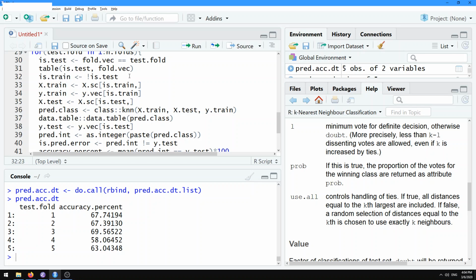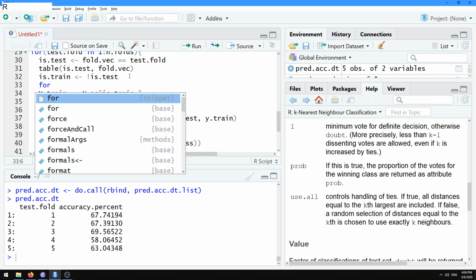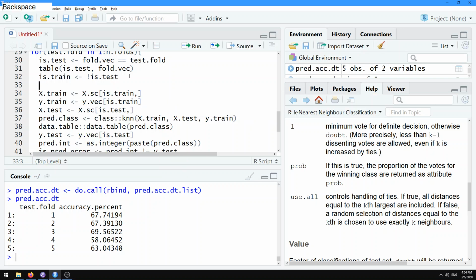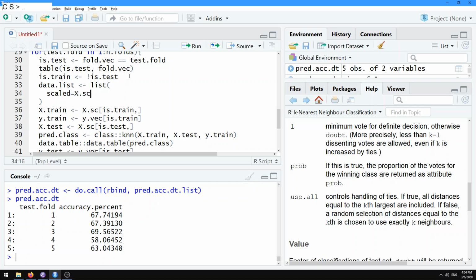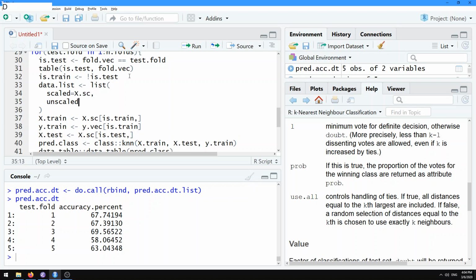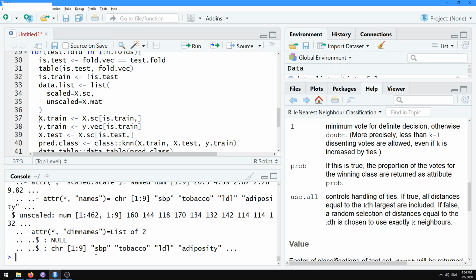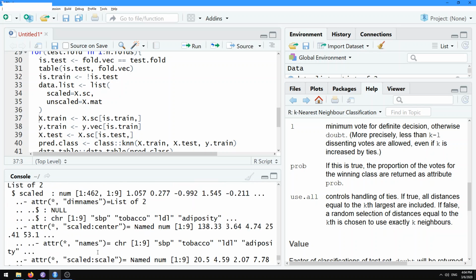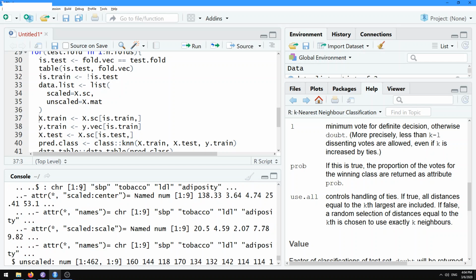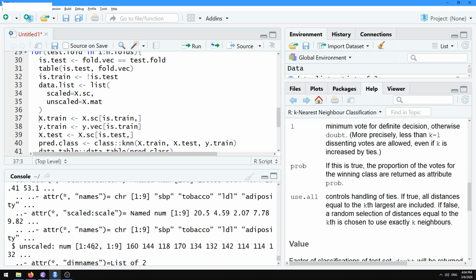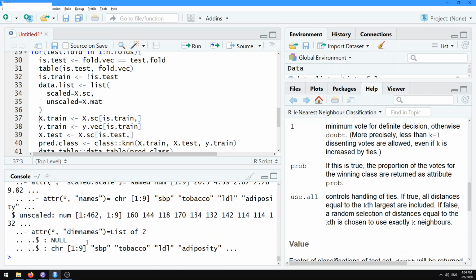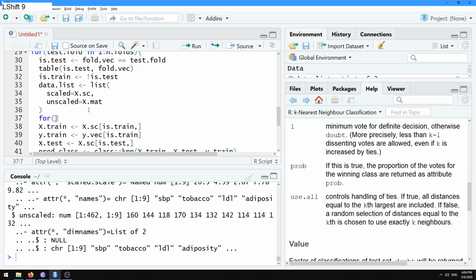To avoid repetition, let's make a list here. How about data list is list, scaled equals x.sc, unscaled equals x.mat. This data list is going to be a list of 2 data tables. The first one is the scaled version of the data that we just used to train the machine learning algorithm. The second one is the unscaled version that we want to use to compare against. And so we're going to do an internal for loop over these data sets to do the comparison. So let's do it.